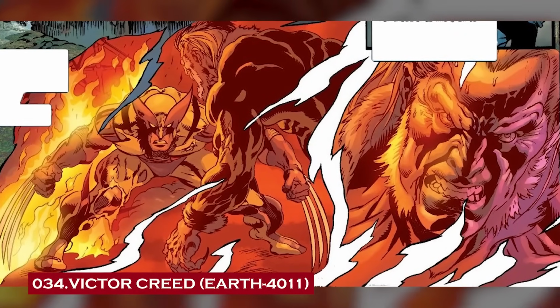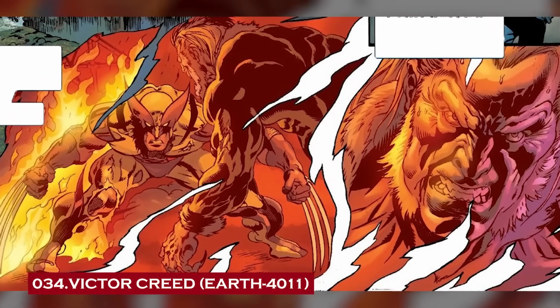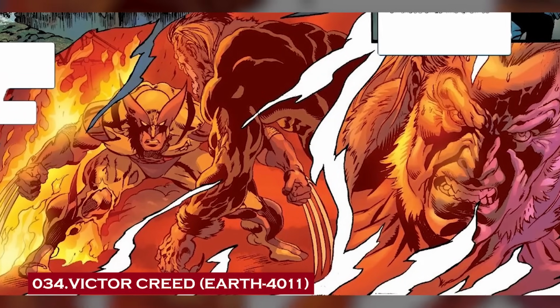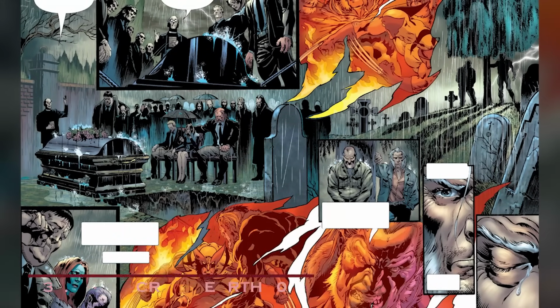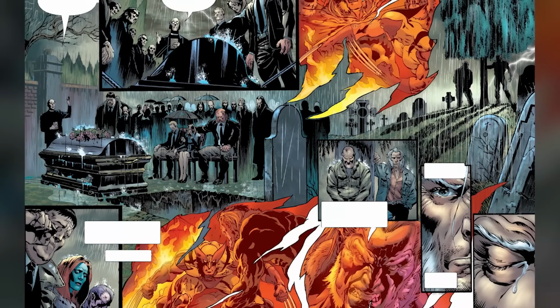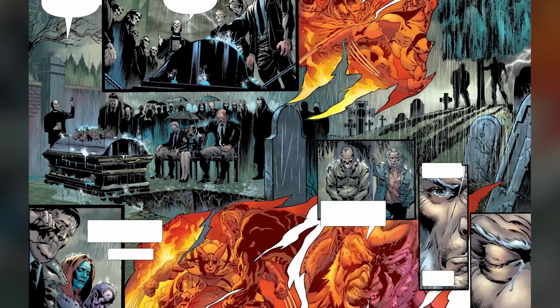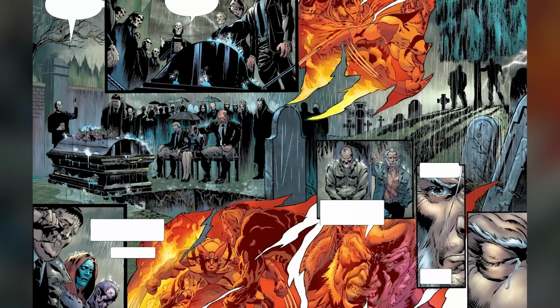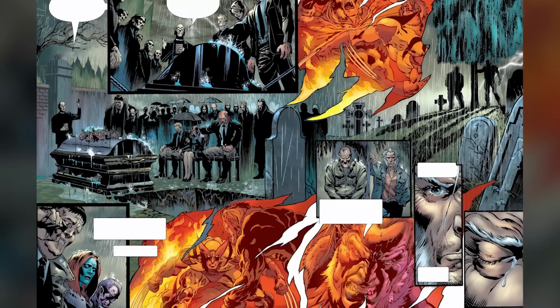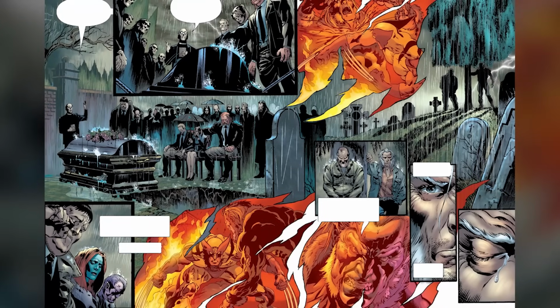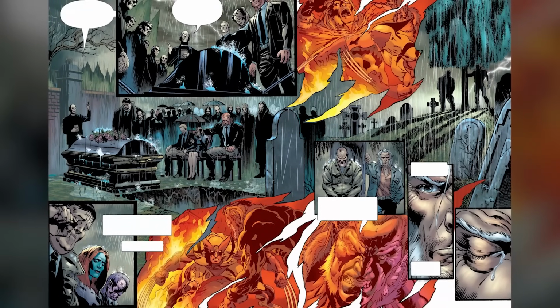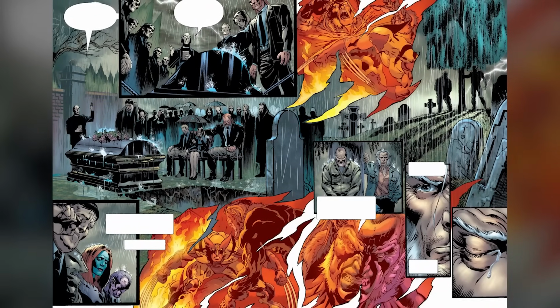34. Victor Creed, Earth 4011. The Earth 4011 variant of Sabertooth lived for about 2 centuries and really changed his ways towards the end. He turned into a Christian and lived as a missionary for the rest of his life. He even went as far as to plan his funeral, and he then arranged for his lawyer to share these details with Wolverine after his death. In this reality, he had an amicable death, and the Blob, Mystique, and Wildchild were a few mutants to show up at Sabertooth's funeral. He also left an envelope with a scent that helped Wolverine find the Howlett estate, the home where he was born.